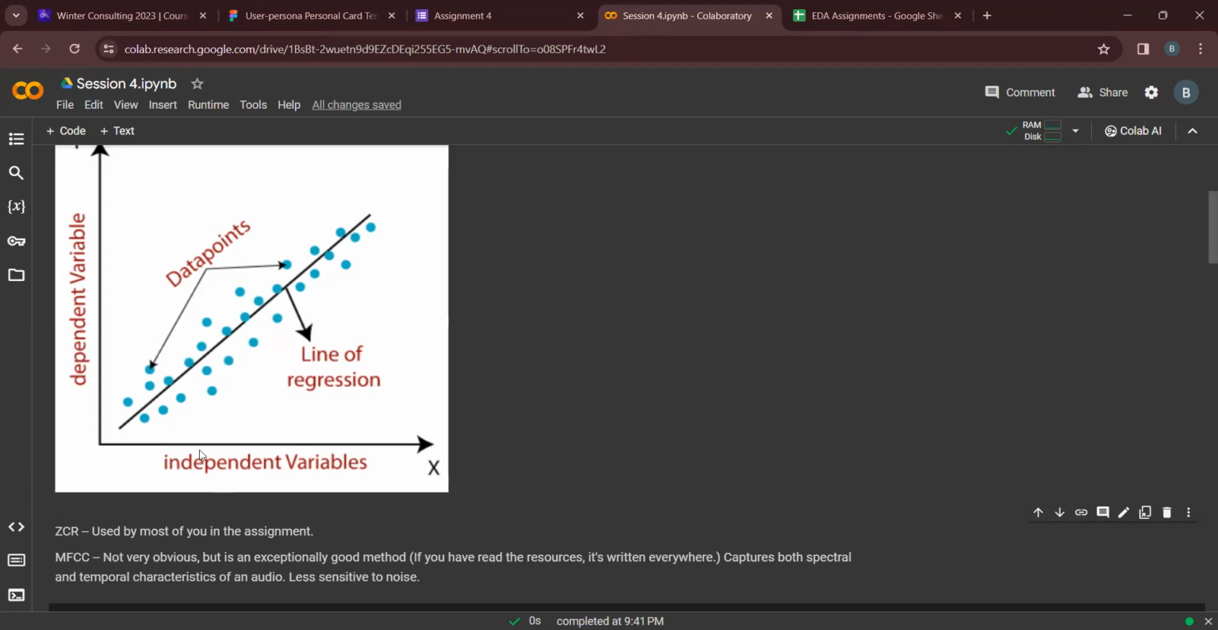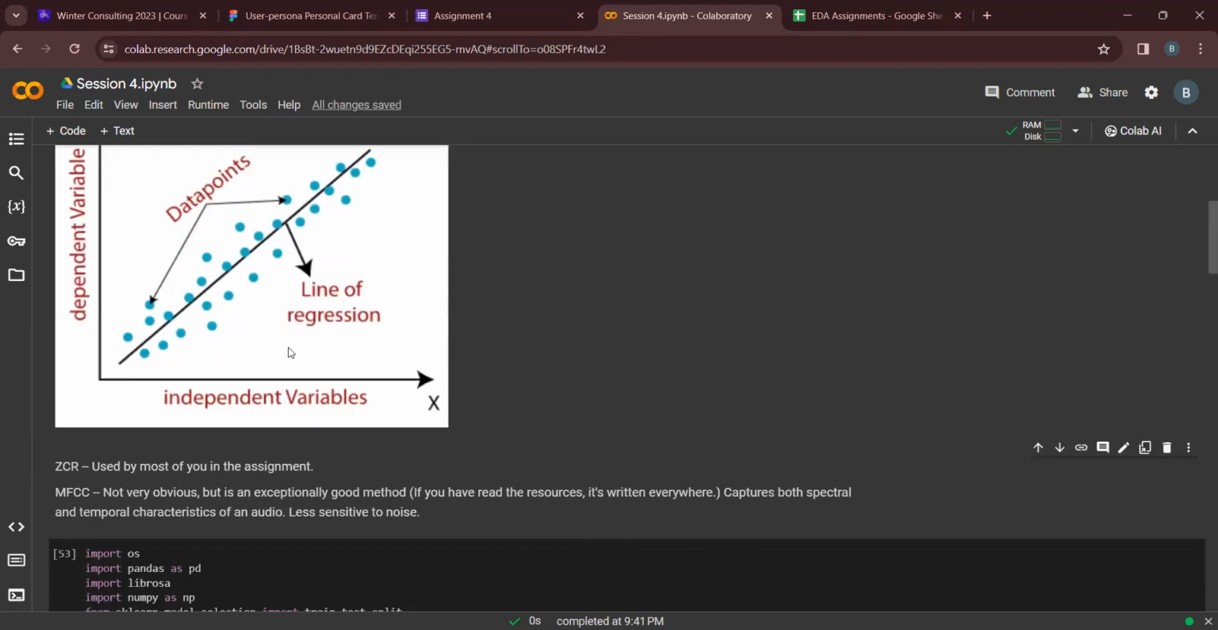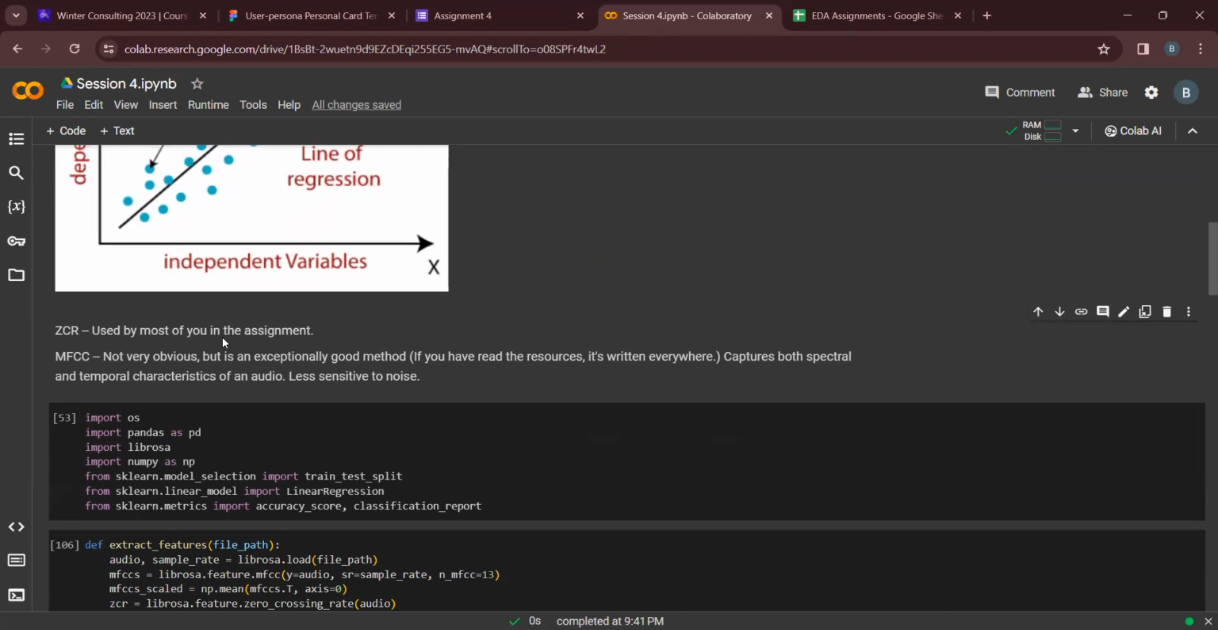Okay, that is what will happen here. Now, most of you who have done the assignment have seen that zero crossing rate is one very good variable that you could have used to classify the two numbers. Okay, that was a very, very good method. Now, MFCC is not very obvious. You could not have found it by the mean or by plotting a graph.